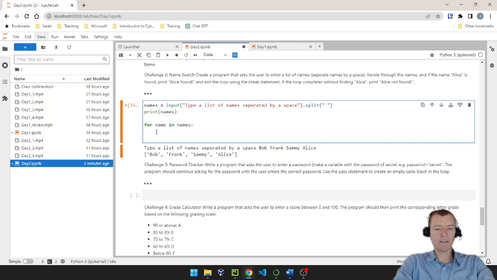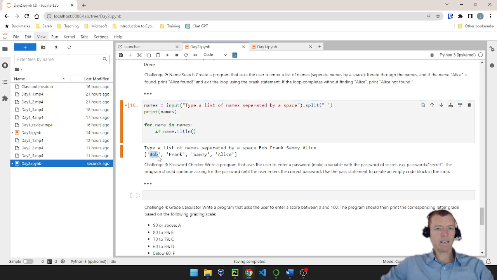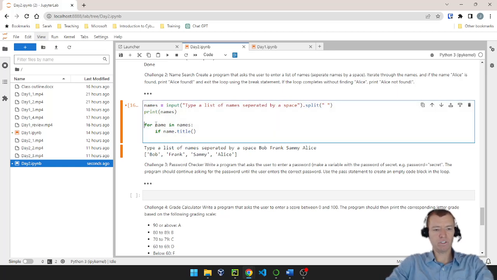Now we can do a check. If name dot, and there's another thing I'll teach you called title. If they type in Bob with a capital B, that works great. What if they typed it lowercase b? I'm going to do my comparisons with being case sensitive, because Python is case sensitive. So what title case does, no matter what they typed in, it'll capitalize the first letter and lowercase all the rest of the letters. So let me comment out our code here just to show you what that looks like.